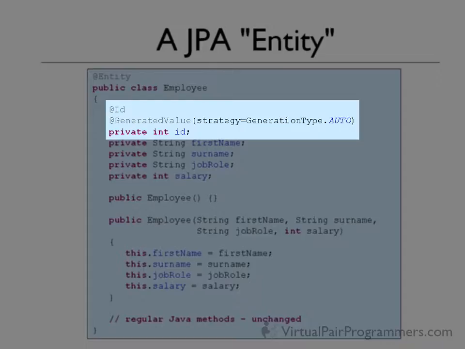Naturally enough, I've called this field ID. Now, I've decided to make this an integer. I've added 2 annotations to this field. The ID annotation is required. That tells JPA that I want this to be the ID attribute.